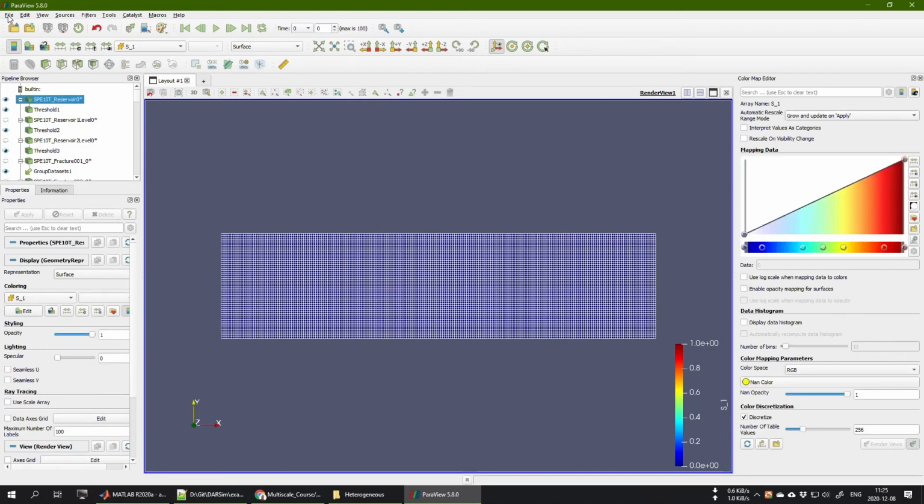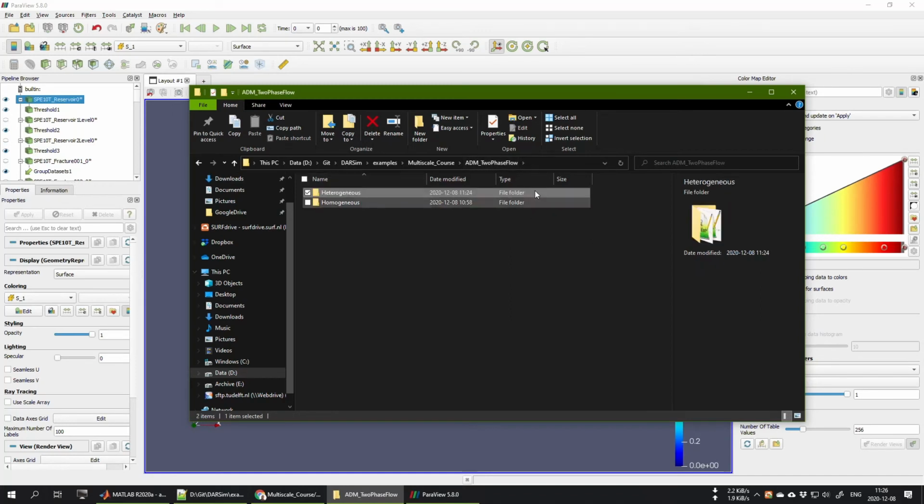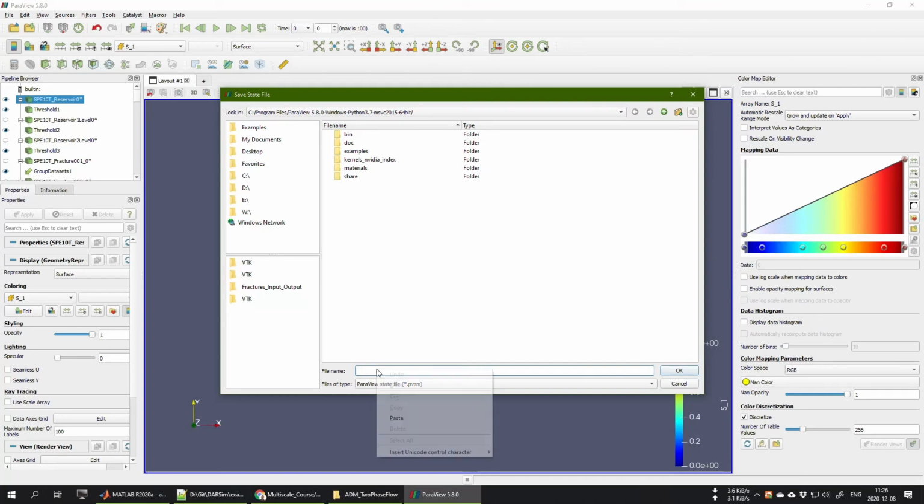What we can do, we can save the state. We can save the state of all the configurations, all the files that were opened inside ParaView. This way, we don't have to do every configuration one by one again. We can use the same basically template. In order to do so, I want you to go to File and then press Save State. And what you can do, you can navigate to the root of this folder, ADM two-phase flow here, copy, paste it here, and press OK. You can save it here and can be used for both homogeneous and heterogeneous fractured test cases.